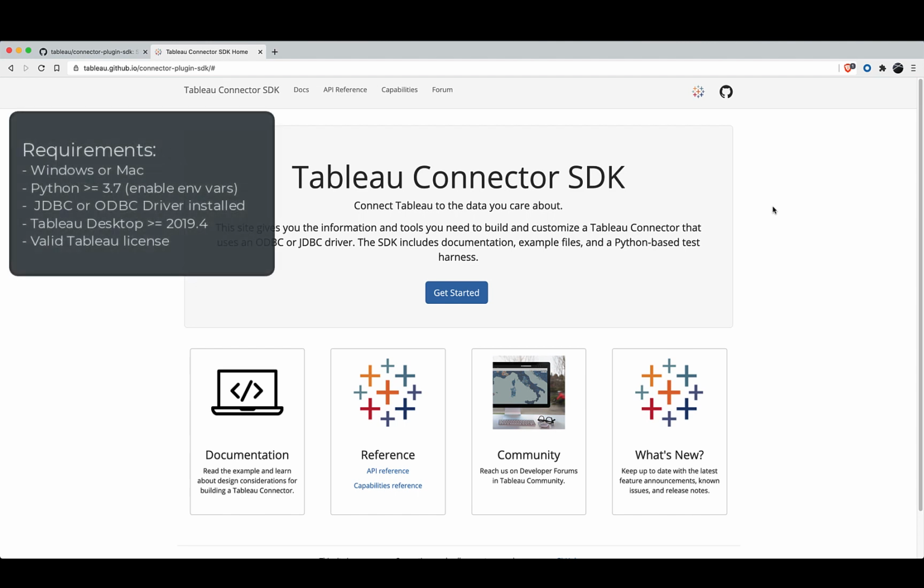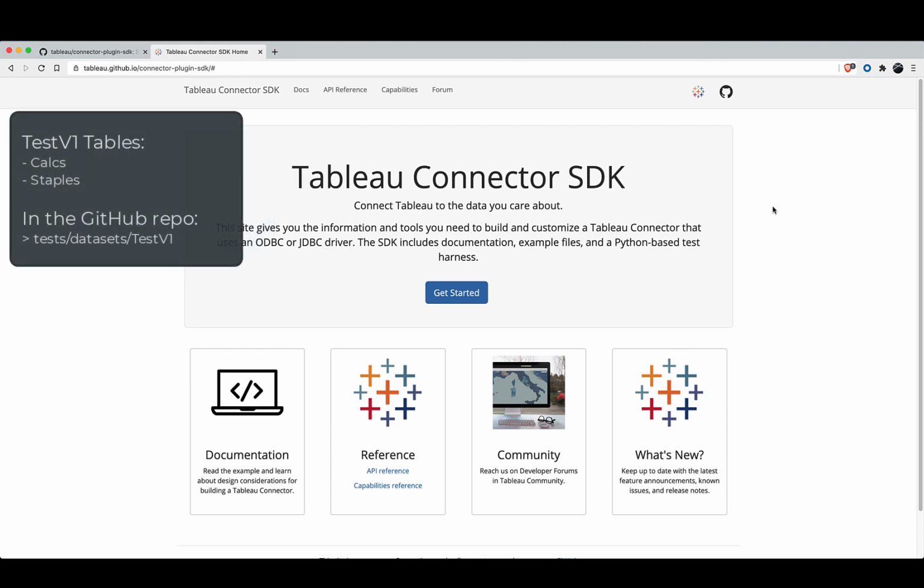You're going to need a Windows or Mac OS machine. You're going to need to install Python 3.7 with a quick note to enable the install of environmental variables. You'll obviously need the ODBC or JDBC driver for your database. You're going to need Tableau Desktop 19.4 or newer installed onto the machine with a valid license. And lastly, you're going to need to install or load the test v1 tables, calcs, and staples into your data source so that Tableau can connect to them.